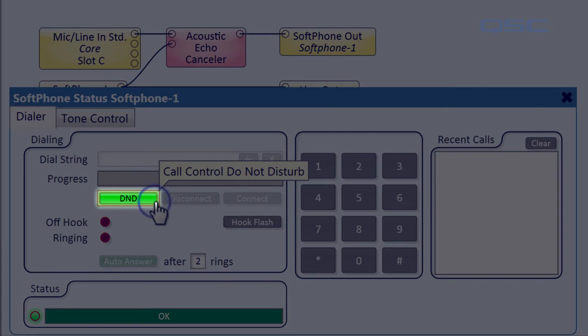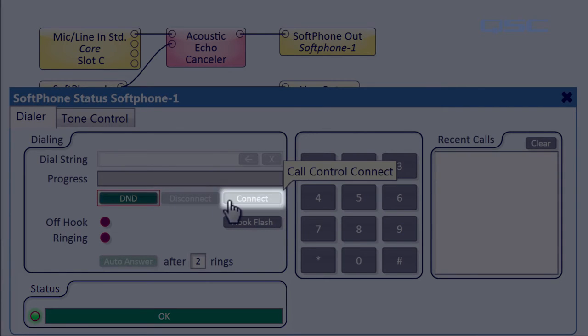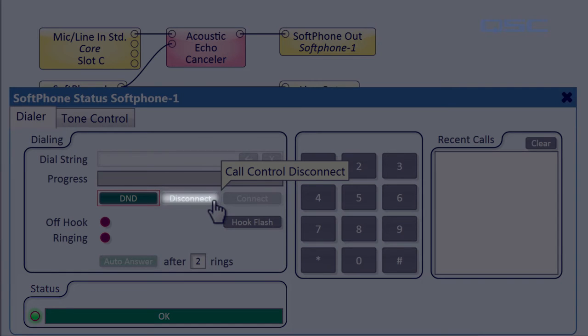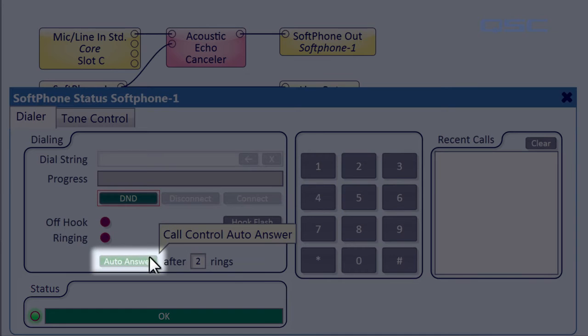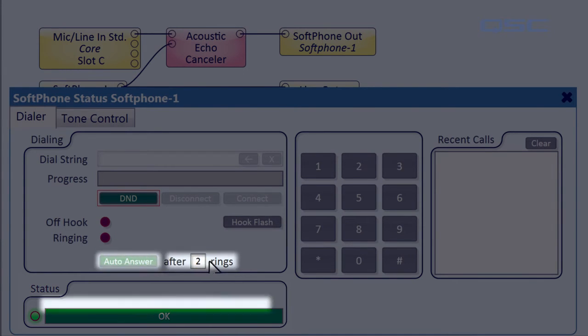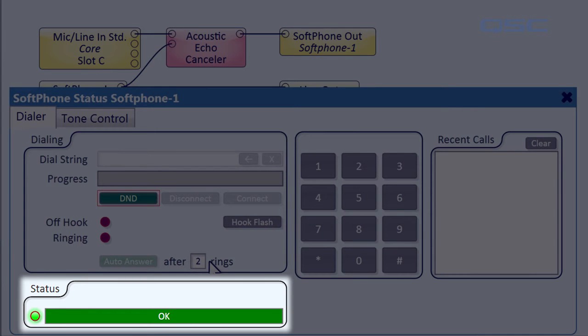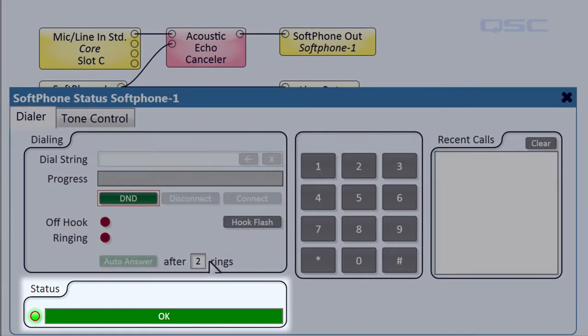The progress field shows the Softphone's status. The DND, or Do Not Disturb button, will block incoming calls. You can press connect to launch your dial string number, and press disconnect to disconnect. If your phone is either off-hook or ringing, these lights here will illuminate. You can select your phone to automatically answer after a designated number of rings, and the status bar will give you critical information on what the Softphone is currently doing.